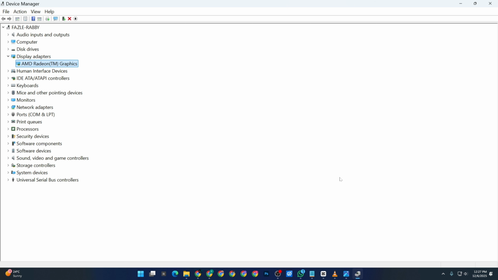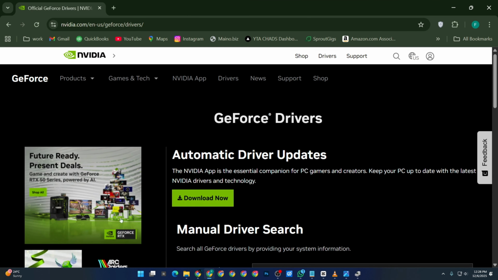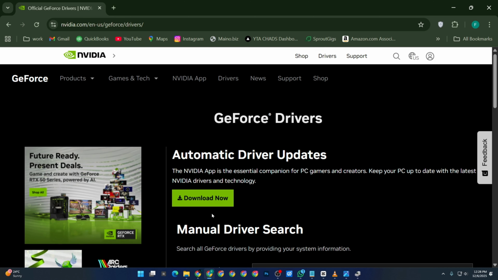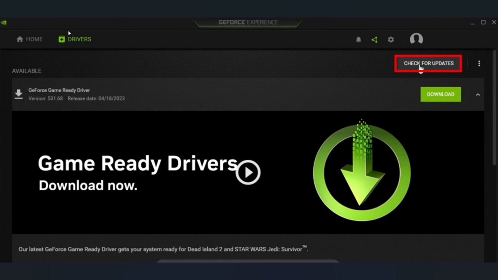After your PC starts working again, you'll need to reinstall the correct graphics driver. Open GeForce Experience if you already have it. If not, download it from Nvidia's website. Once it opens, go to the Drivers tab and install the latest available driver. Restart your PC after the installation.